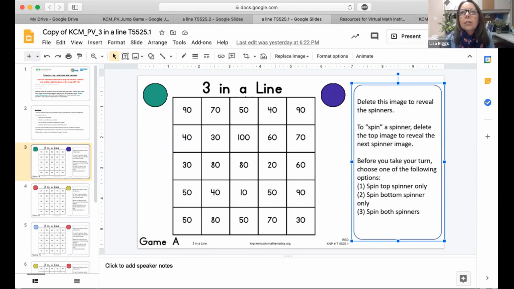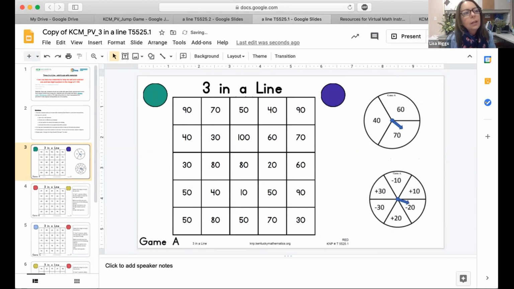So if this is another thing that you can do with your students, if they're not working from a Chromebook, you can give them remote control. I'm gonna give Julie remote control, and so she can move and I can move. And you delete this image. I'm just gonna push delete and it removes the cover and now it reveals the spinners. So Julie, would you like to go first?